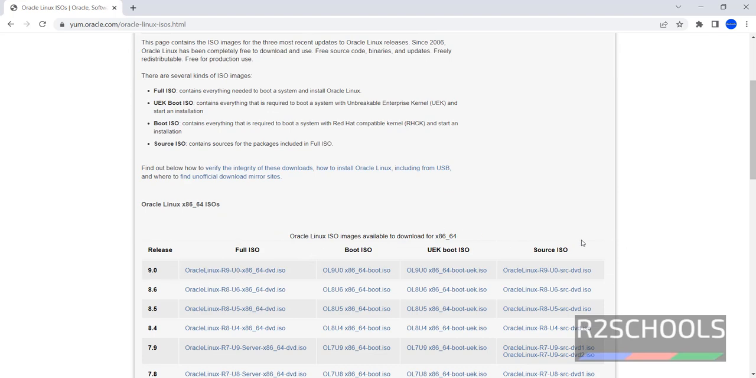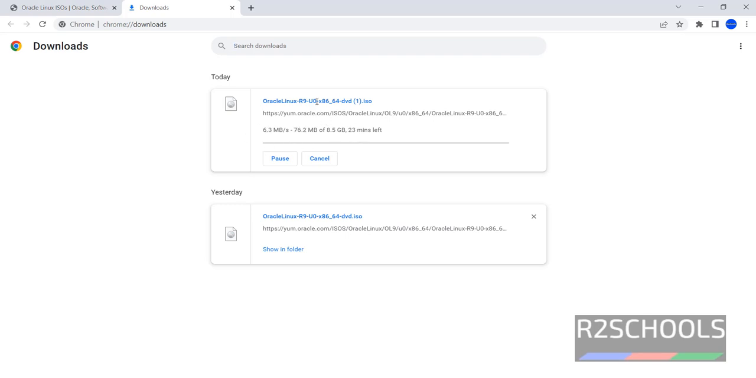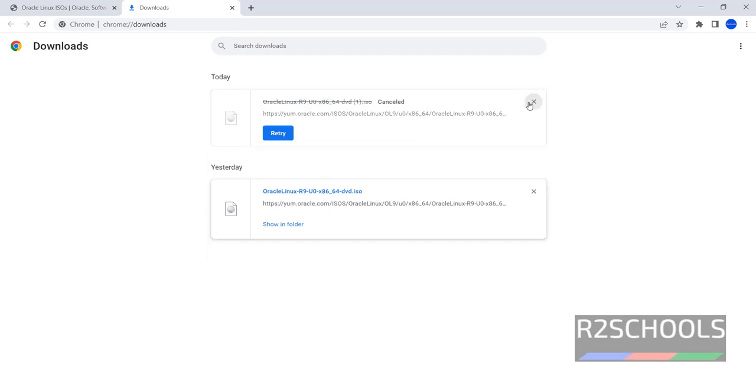We have different ISOs: full ISO, boot ISO, UEK boot ISO, source ISO. Just click on this full ISO. See, once I clicked on this full ISO, then download has been started. Go to downloads. See, download has been started. I'm cancelling this download because I have already downloaded the Oracle Linux 9 DVD ISO file. In your case, wait until download completes.